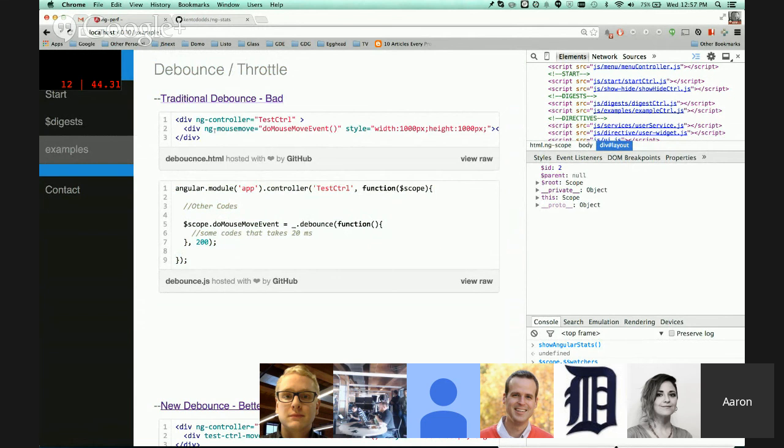So over here, you have this mouse move. Anytime I move my mouse over this controller area, it's going to call this do mouse movement event, which maybe does some miraculous go-to-the-server stuff, right? So over here in my scope, I have to say, okay, this do event, I'm going to debounce it. So I'm going to do this underscore debounce, or you can use throttle. You pick which one you want to use.